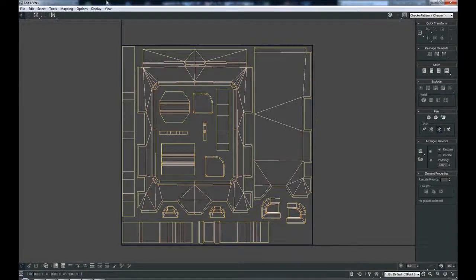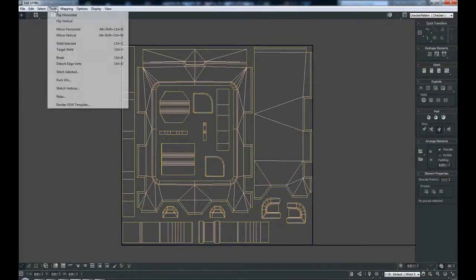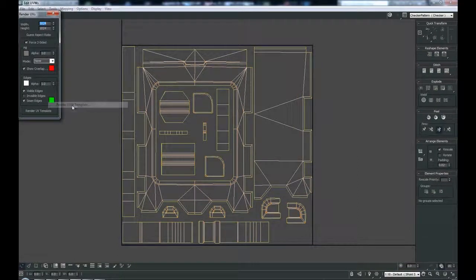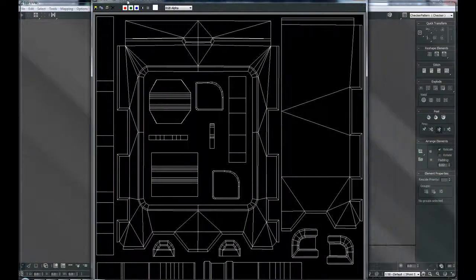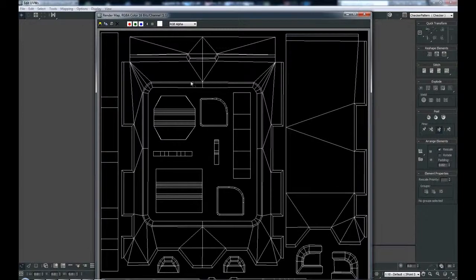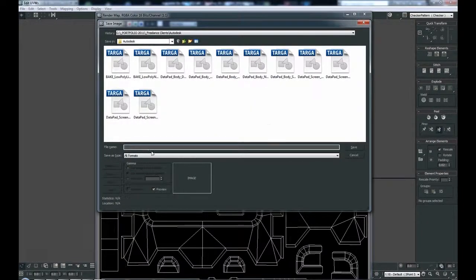So we're going to go ahead and export these first. So we'll come up here to Tools, Render UVW Template, and we're going to go with the 1024 by 1024, and I get rid of the seam edges and show overlap, and then click on Render UV Template, and you can see how it looks right here. And we'll just go ahead and save this out.